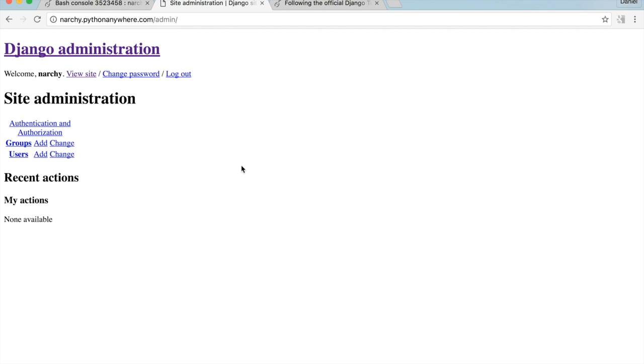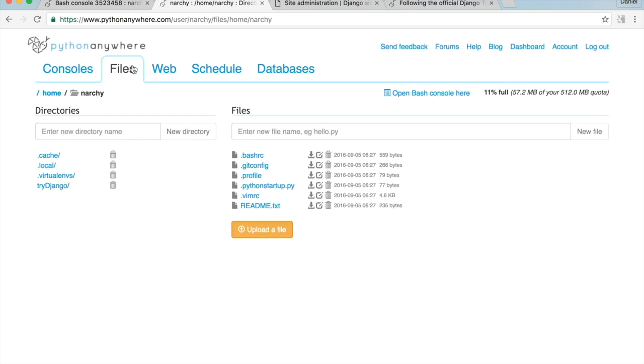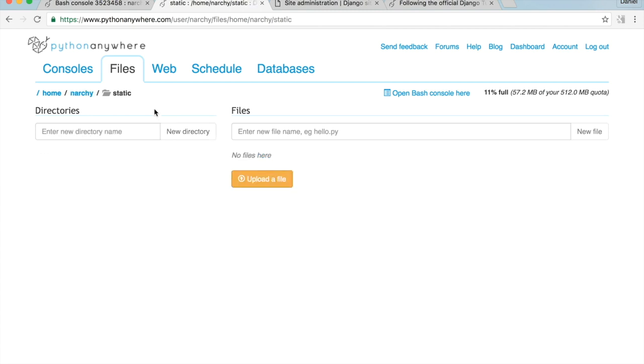Before I set up the static files, I need to create a few folders. In PythonAnywhere, open the Files tab and go to home/your username. Create a new directory. Call it static. In the static directory, create 3 new folders. The first, call it static again, and go back to the static directory. Call the second static only, and the third media.